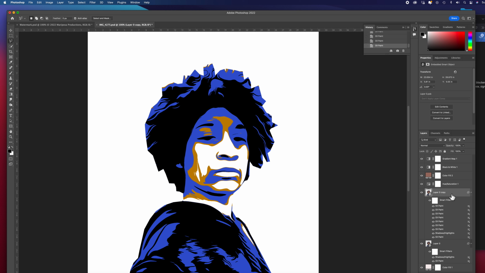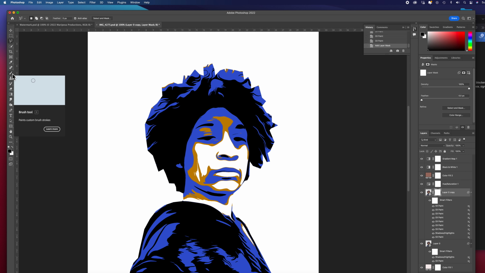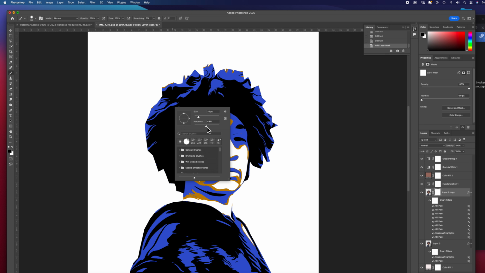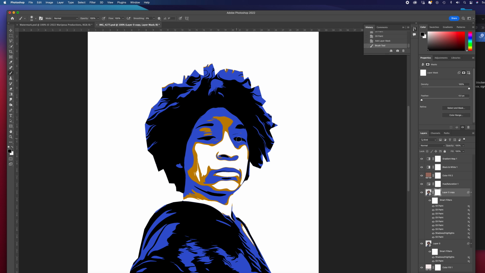I want to get him back. And how do I do that? I add a layer mask. Okay? Come down to the layer mask, and I'm going to go get a brush, just a regular brush, and I'm going to make sure that the hardness is set at 0. And I'm just going to go over some of the details of his face that got erased, mainly his eyes.